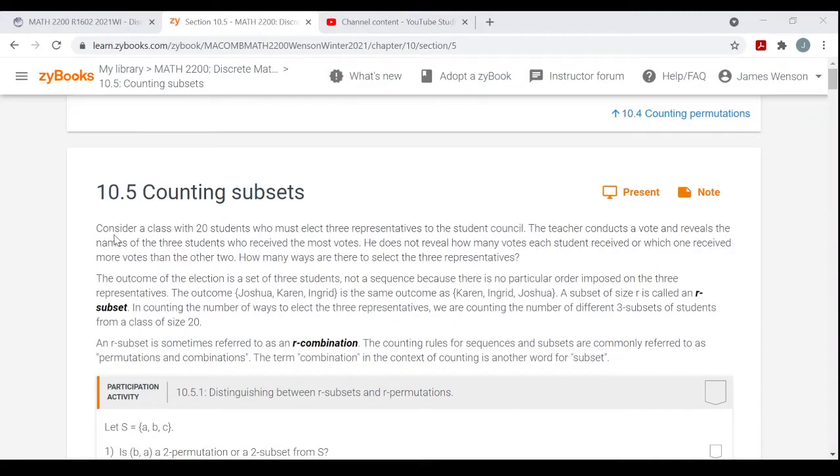So they're starting with an example. Consider a class with 20 students who must elect 3 representatives to the student council. The teacher conducts a vote and reveals the names of the 3 students who receive the most votes. He does not reveal how many votes each student received, or which one received more votes than the other 2. How many ways are there to select the 3 representatives?